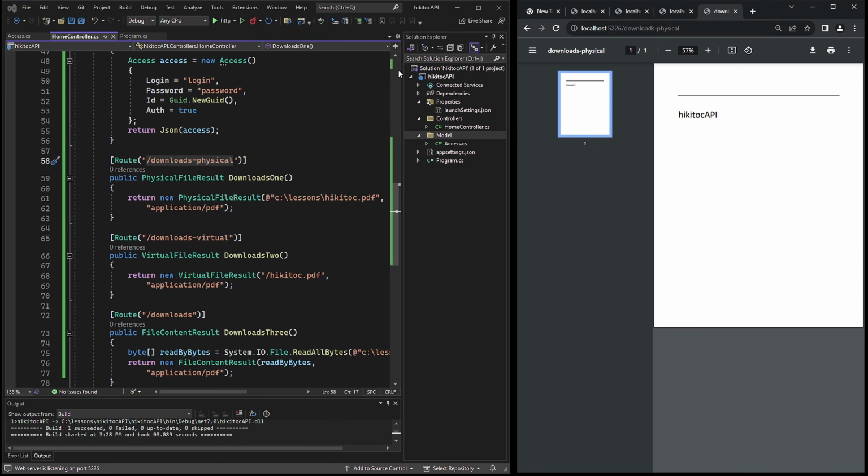The PhysicalFileResult method needs two things: an absolute path to the file on the server as the first parameter, in our case it's a PDF file on my computer, and the file type as the second parameter, which we declare as PDF. If you need to work with various file types, you can look up MIME types to declare them, or check the link I have provided below the video.